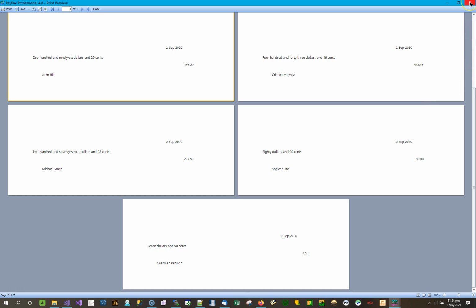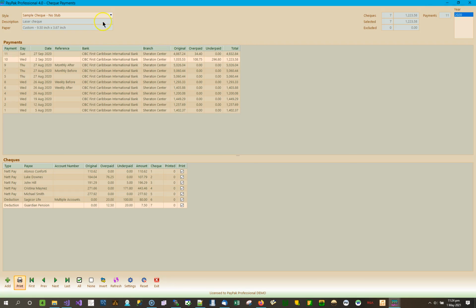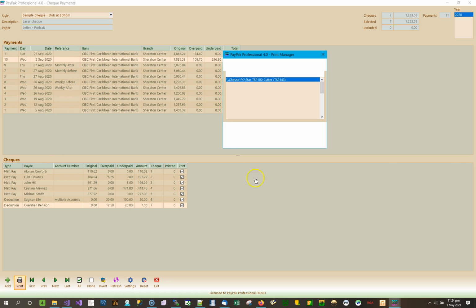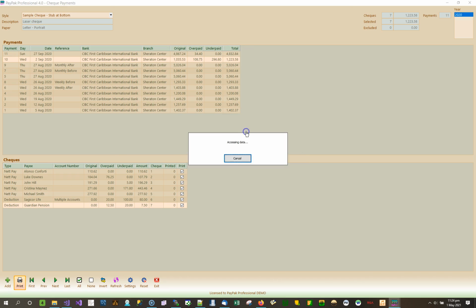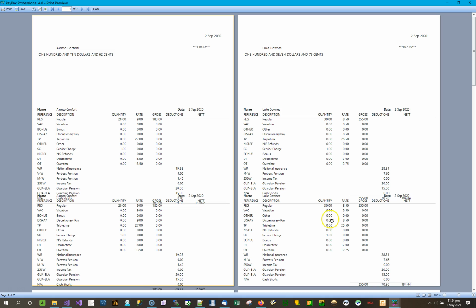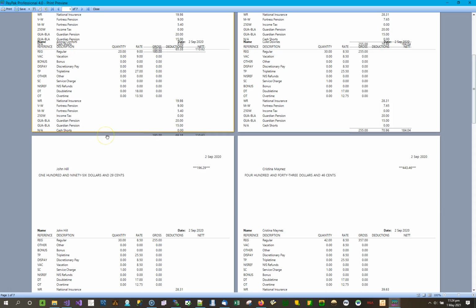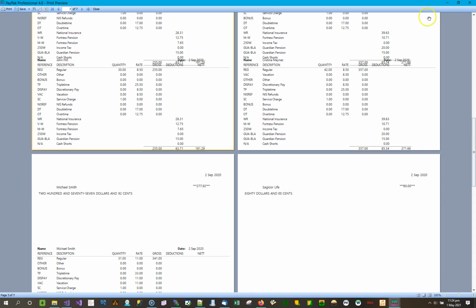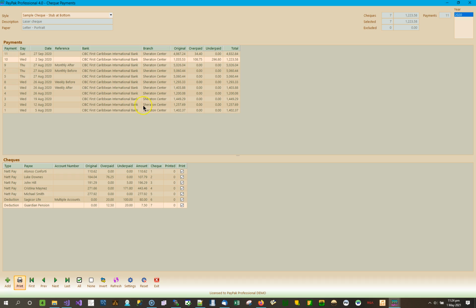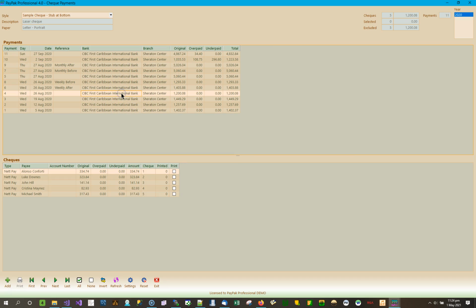Now let's look at the other styles. This style here shows the stub at the bottom. Let's print this one here. Preview. Okay, now this one has, for this particular batch, quite a number of entries. Let me see if I can find one where you don't get that overlap happening there. Print.